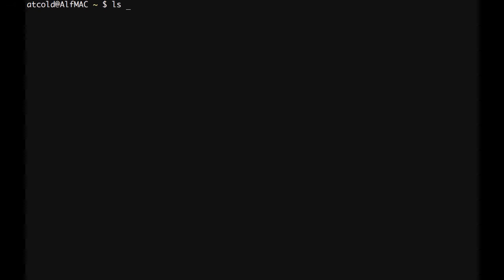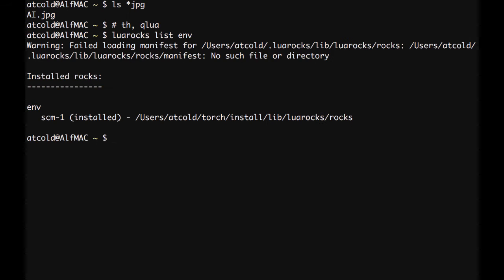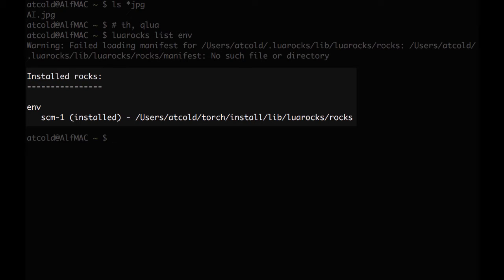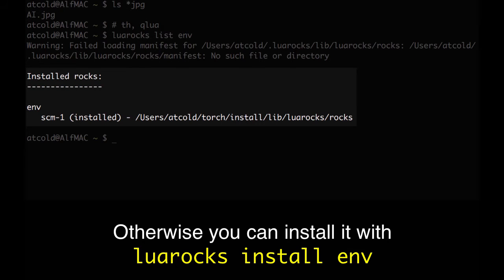Let's say we have an image we would like to resize. In this tutorial, instead of using the th REPL we have been using so far, we will be using Qlua, which is a Qt-enabled Lua shell. We shall check that the env package is installed on our machine. We can do so by typing luarocks list env. And we can see that env is installed on our machine.